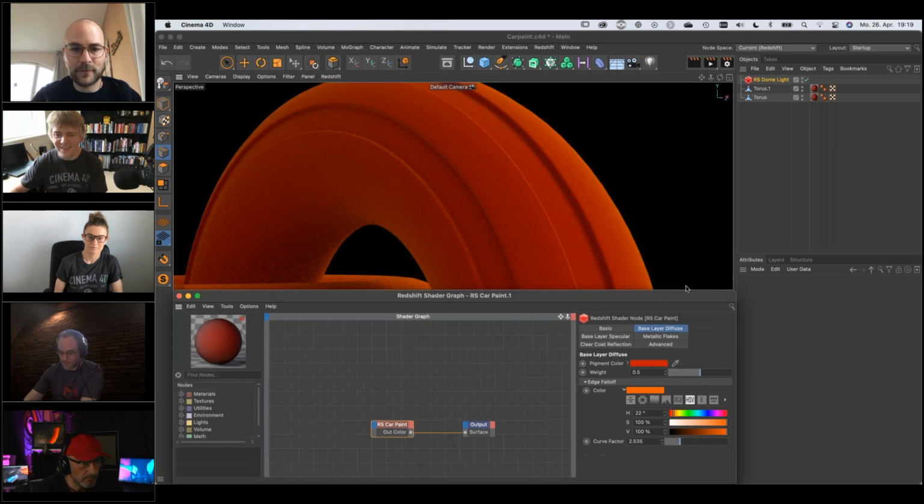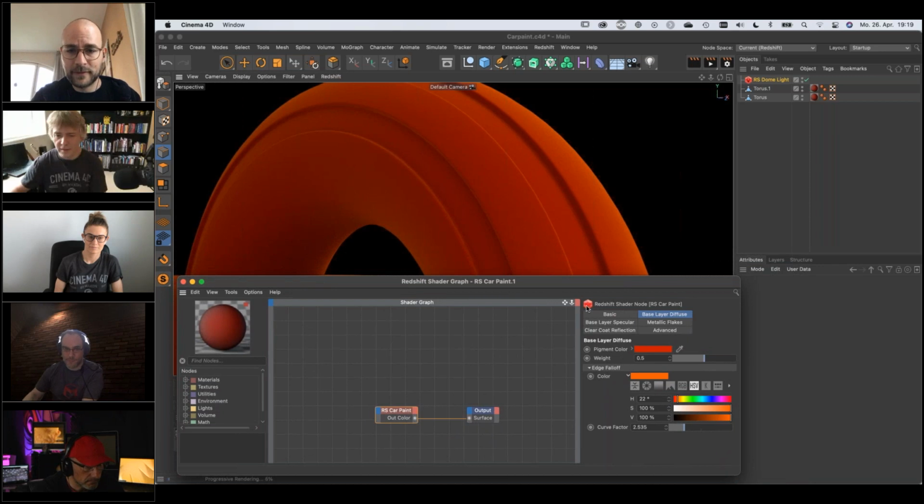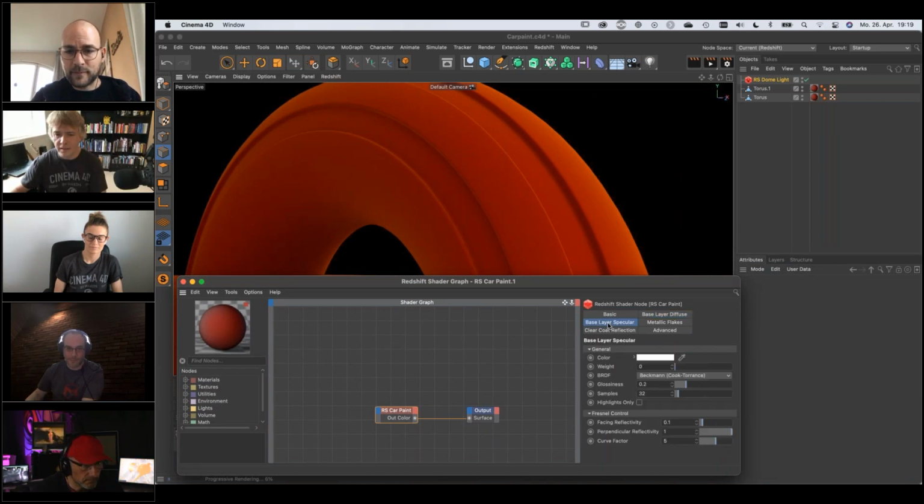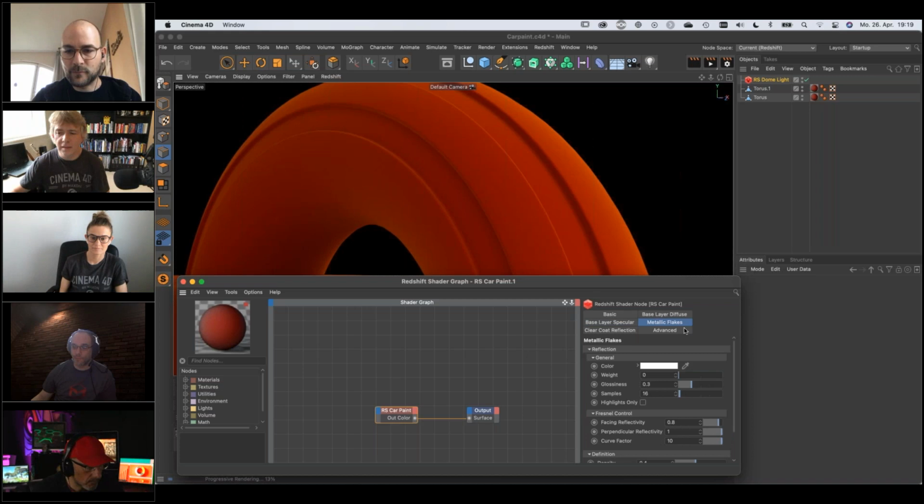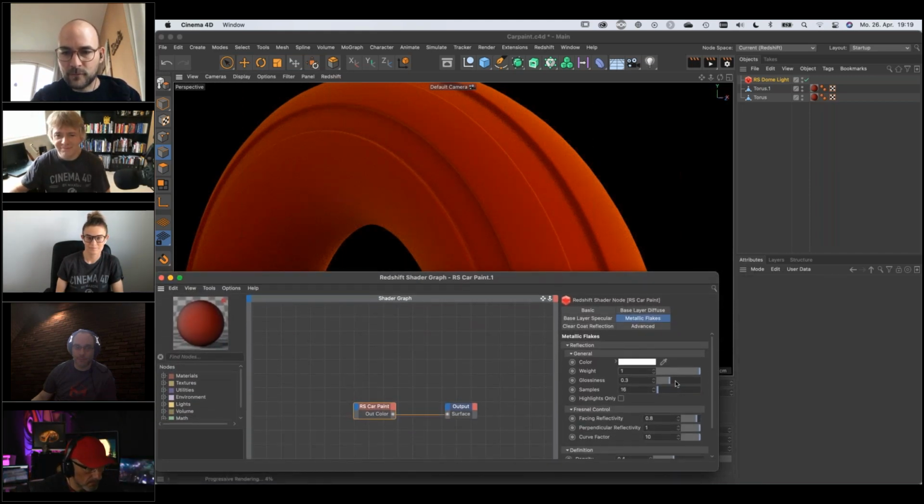Well, at least nothing more than that. But this is also something which is a matter of taste. And then the base layer specular would be like a rough reflection on top of that. But before we add that, let me bring in the metallic flakes first. So I'm going to crank up the weight here. And what you can see is pretty much nothing. So what I'm going to do is bring up the glossiness.